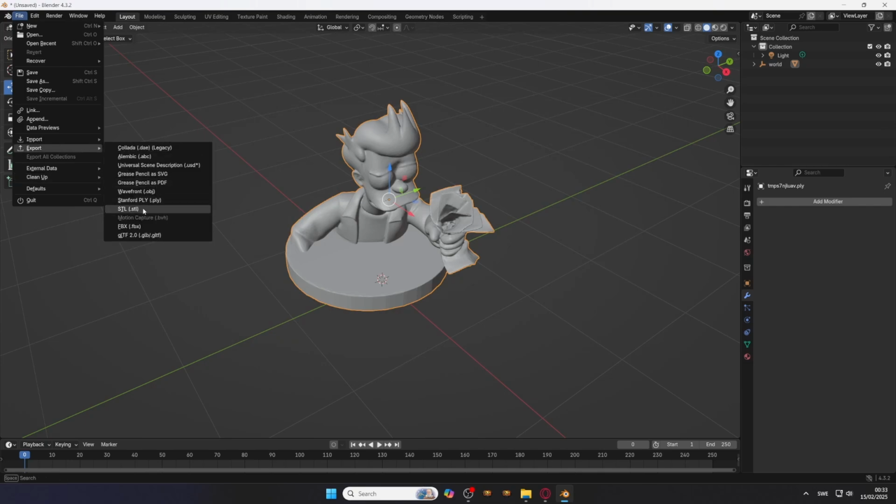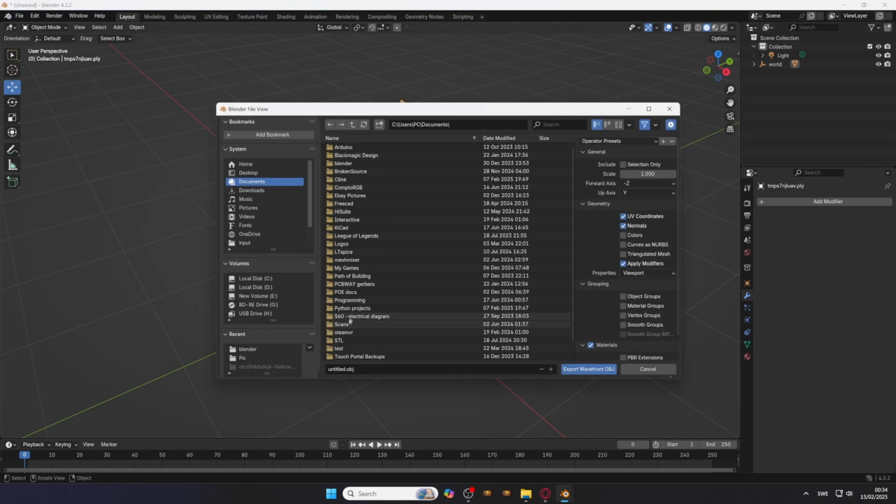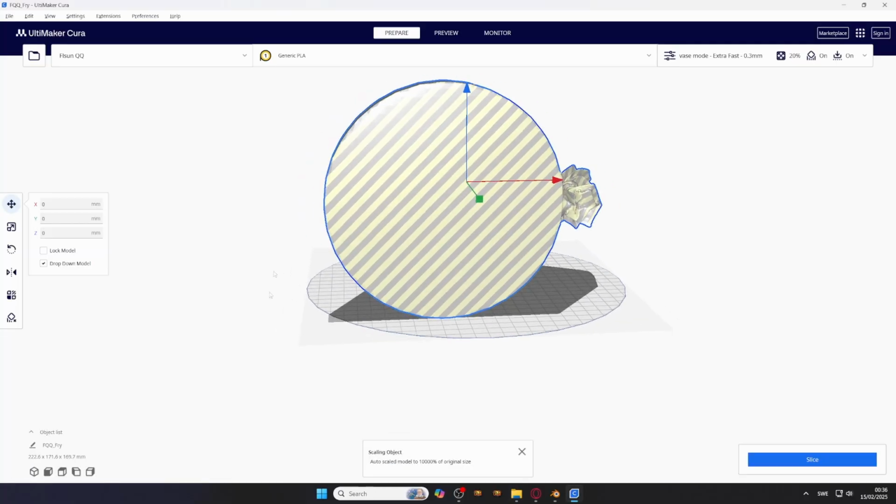You have a few options here. 3MF, STL, and OBJ files all work for 3D printing. So go ahead and choose which one you like. Doesn't really matter. If you have an older 3D printer, it might only take STL files. So it's important to know what works or not. And just save it in a place you can find it.